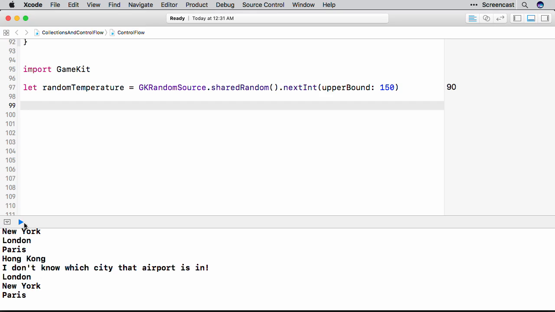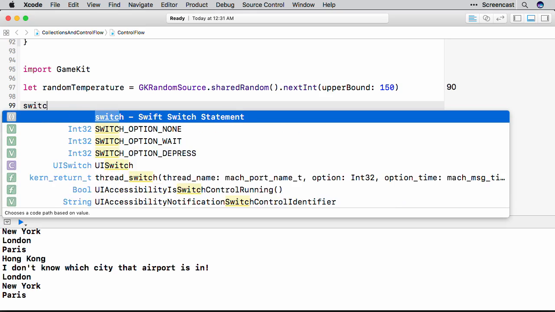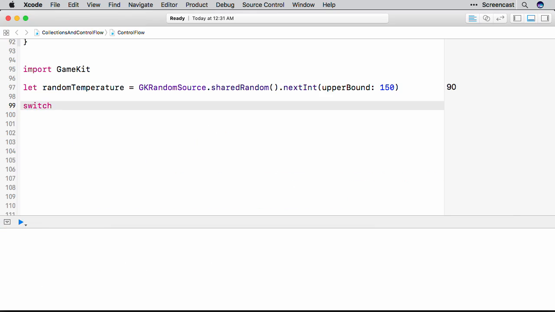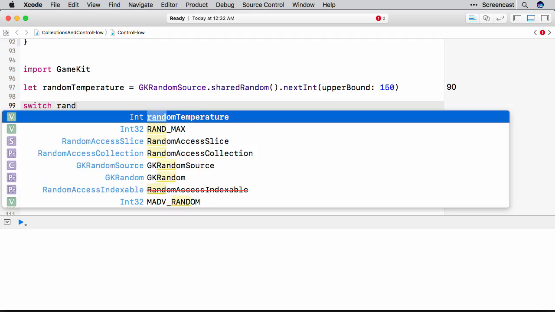Let's combine 2 of the new concepts we've learned in this course, ranges and switch statements, to make that logic easier. So again, we're going to start with the switch statement and the value that we're going to switch on, or the value that we're going to consider. In this case, the value we want to consider and match against a bunch of different values is this random temperature. We'll say random temperature.